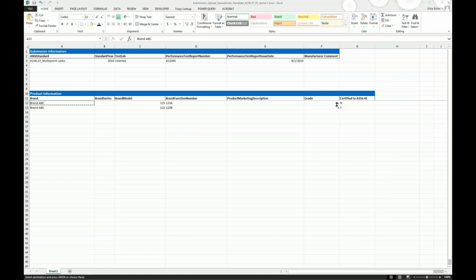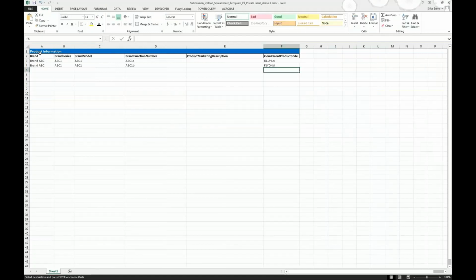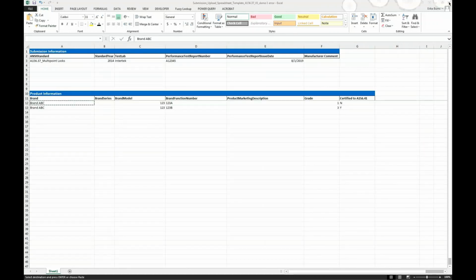So here's the private label upload spreadsheet. This is the same for every single standard. So we wanted to make it as uniform as possible. So you have to fill out all the brand and marketing information, and then you have to put in that OEM parent product code that I was just showing you on the certified OEM submission. So I'm going to select that to upload.